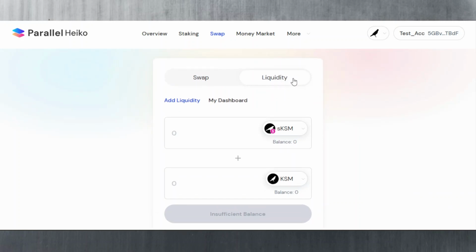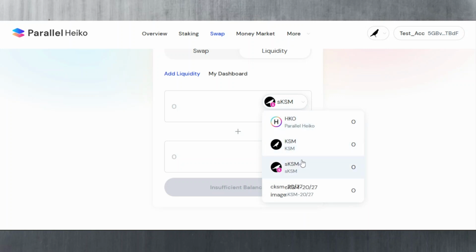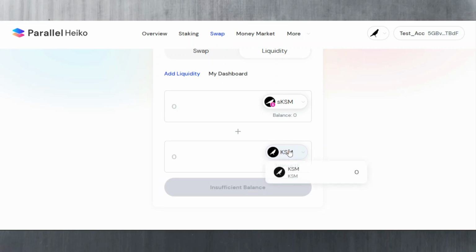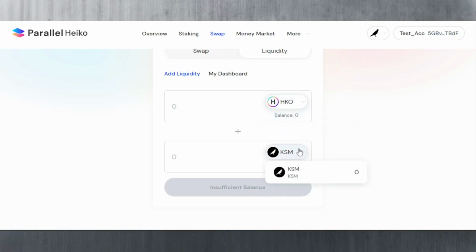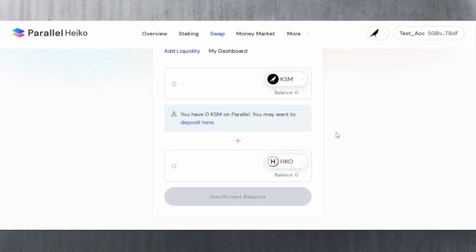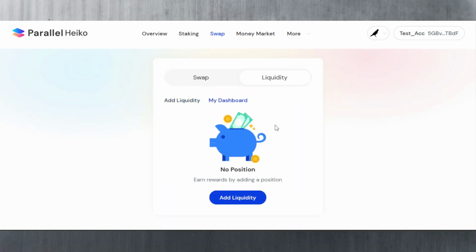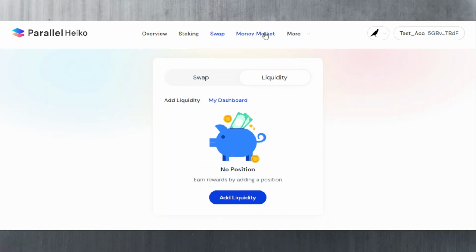Now, if you go to liquidity here, you could add liquidity just like you can with any other DEX. Okay, there are different pairs available, not too many unfortunately. You've got HKO, we've got KSM, SKSM, and then you can add liquidity between the different versions here: HKO to KSM, or if you have KSM, you could add it between KSM and HKO and KSM and SKSM. Okay, so that's the option available to you here. You can go to my dashboard as well if you've already got liquidity, and then you could see your positions and the rewards that you can earn, and then of course you can claim those rewards if you're interested.